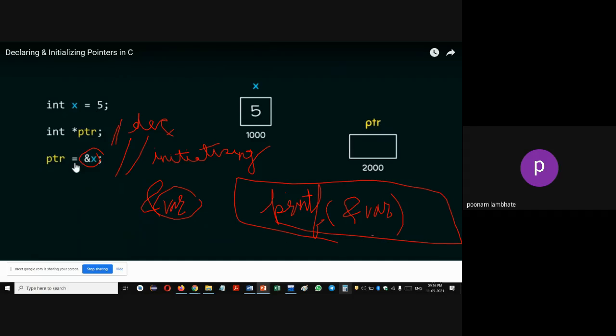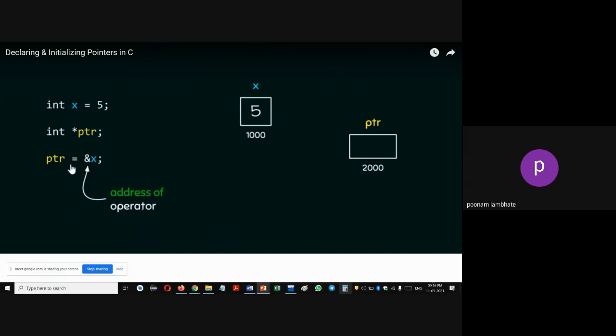So this address we want to store in the pointer variable. So you have to use the assignment operator, and this address which you have accessed here, you have to store or keep it in the pointer variable. I hope you understood. This is called address of operator. And now the address of X is this one, which is stored in PTR.